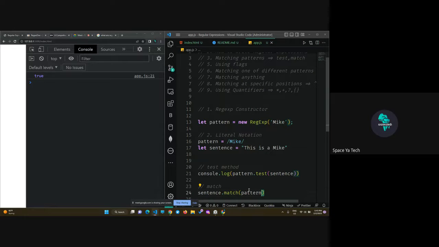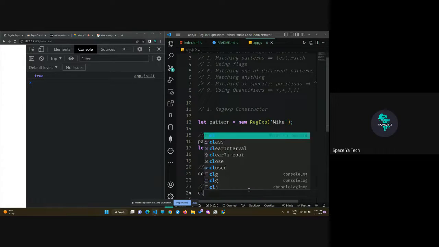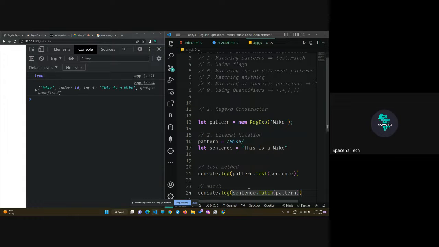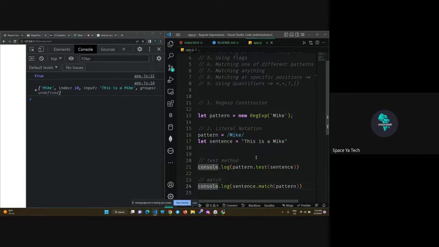So let's console log this. You can see we get an array back with way more information. So the index of your match, you can see it matched from index 10, which is here. So it's way more information than just a Boolean value. This one is very good when you want to extract some information from the match. The test, on the other hand, is very good when you're trying to just find out whether the pattern exists or not, true or false.